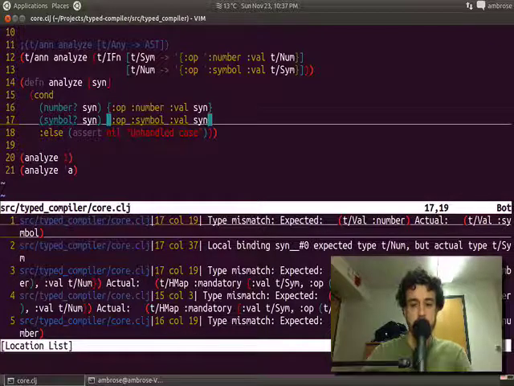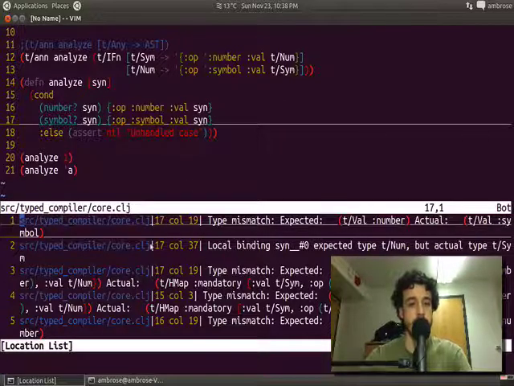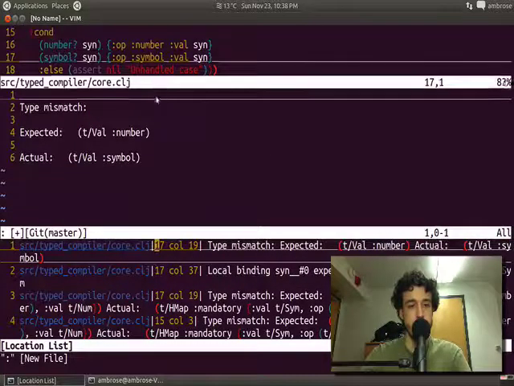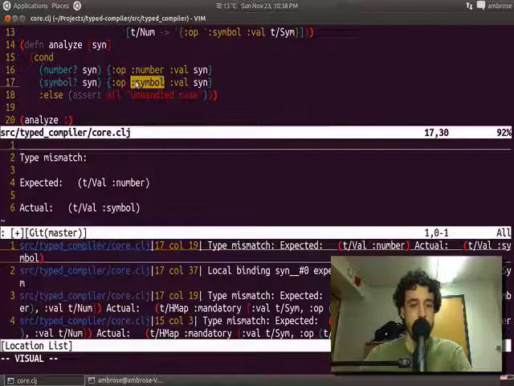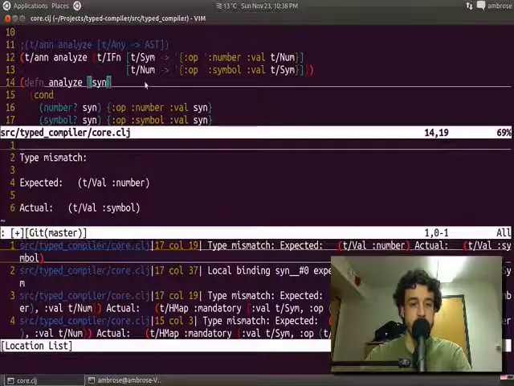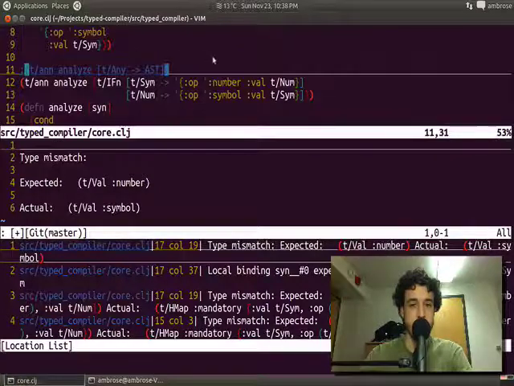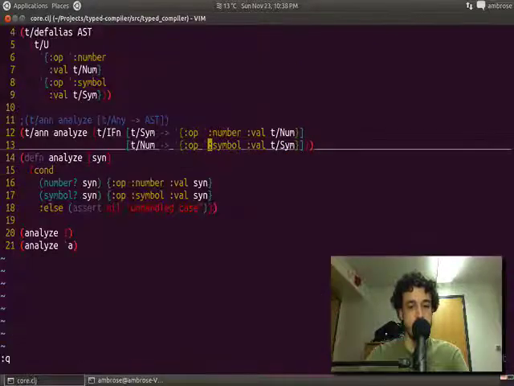Alright, type mismatch, expected number. Yes, this is exactly it. At this point we're expecting val number or val symbol. This is a limitation of attaching metadata to closure forms. There's no way to get the line number of this form, so it'll find the nearest line number. So this is actually complaining about this number. What this type is saying is that if this is a symbol, then we're expecting a number.